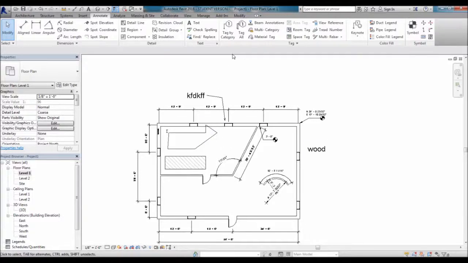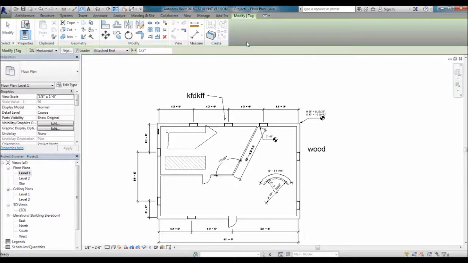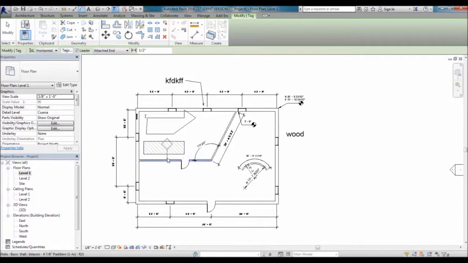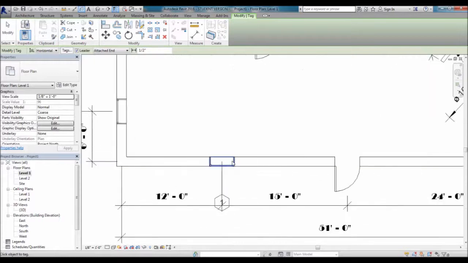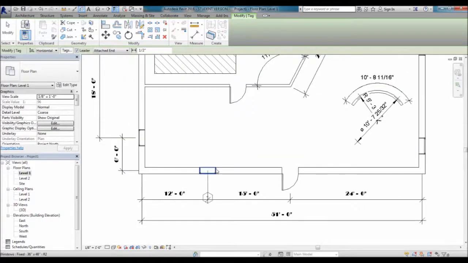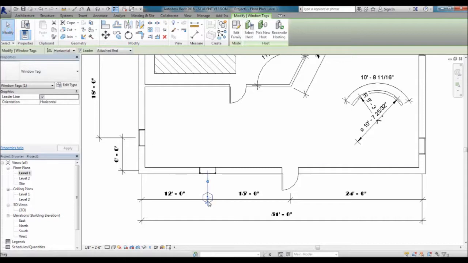So for example, if we come up here under Annotate, we'll start out with the Tag by Category. This is your generic tagging tool. If you click Tag by Category, and let's say we wanted to tag our windows here, we just hover over our window and click on it, and you can see that it places a little tag here for us.